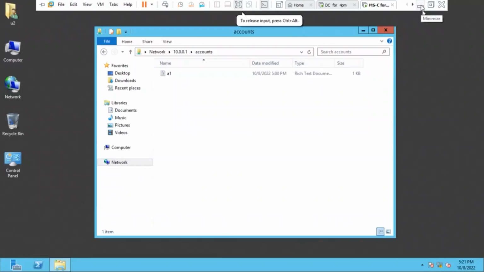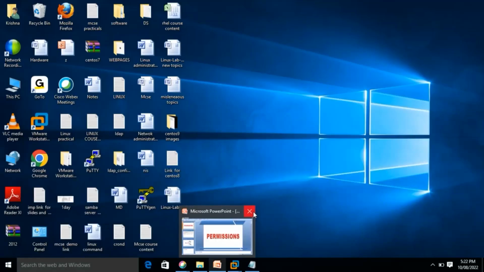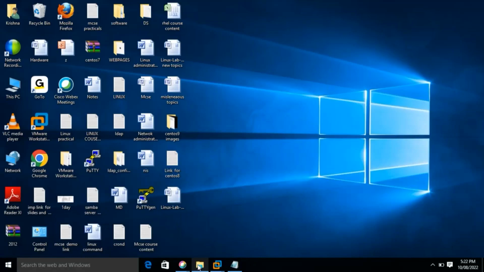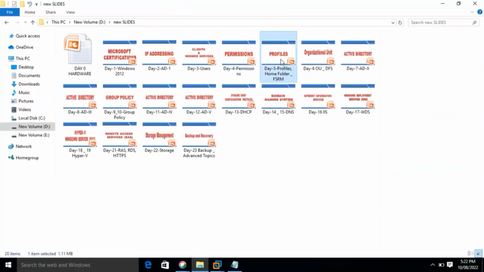So now our next topic will be profile. We have completed the permission. Now we have to start the next topic. After the permission, the next topic is profile. So we are going to start with the profile.